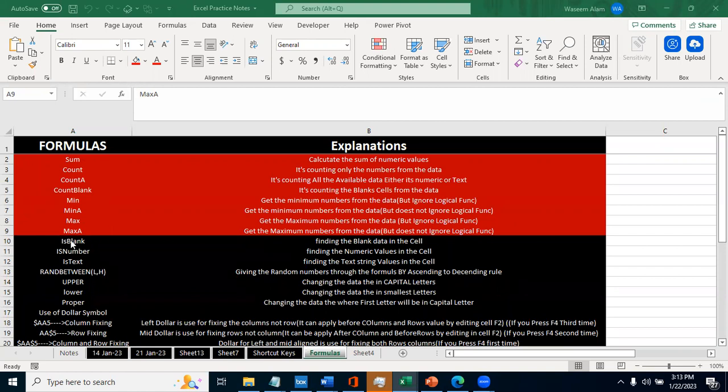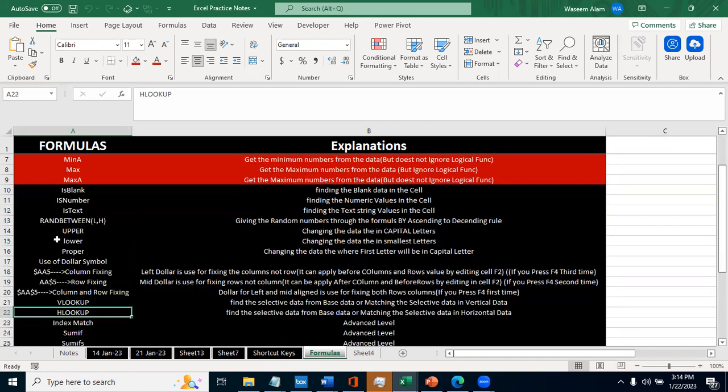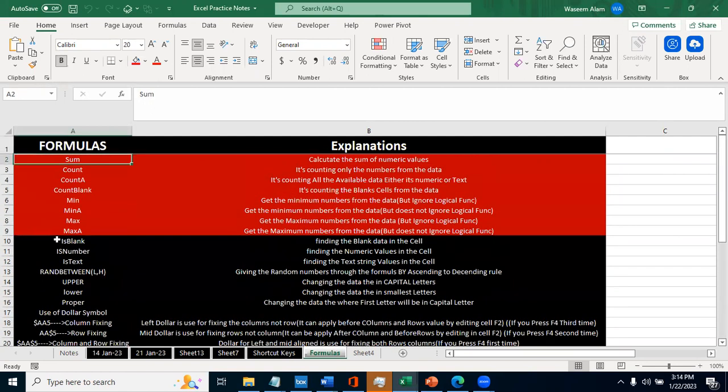So today I'm going to explain about these formulas: is blank, is number, is text, rand between, upper, lower, proper, and the concept of the dollar symbol in Excel. Now, any question in these formulas? So I will start this.